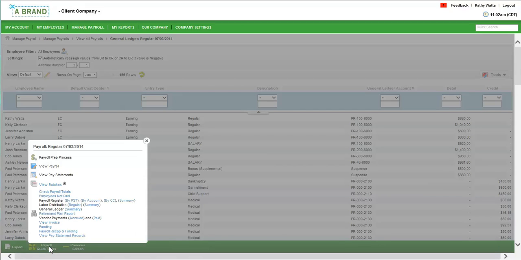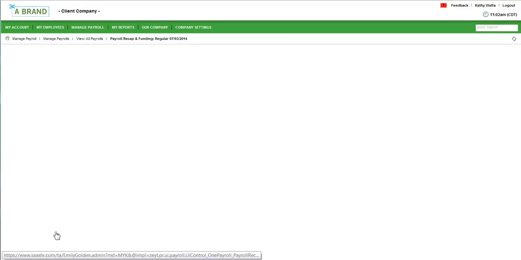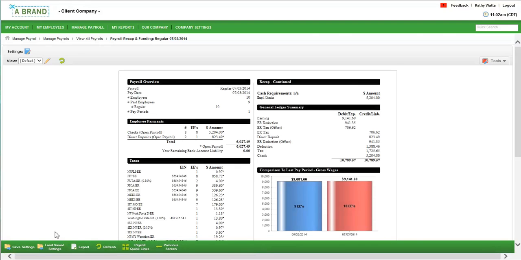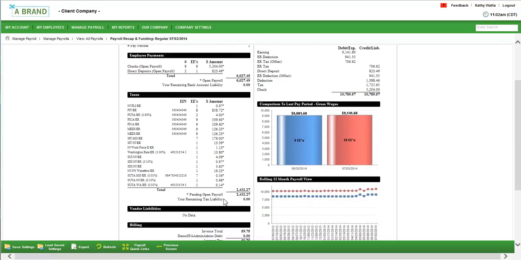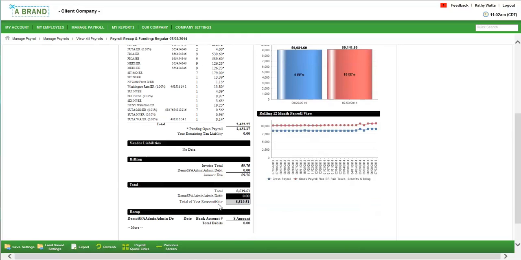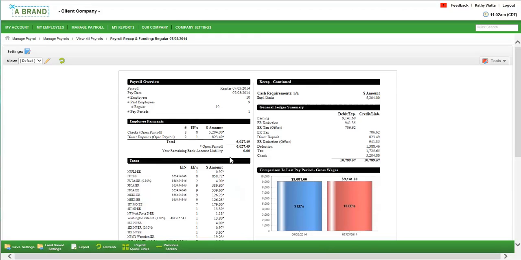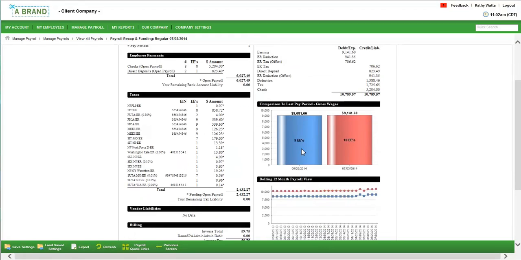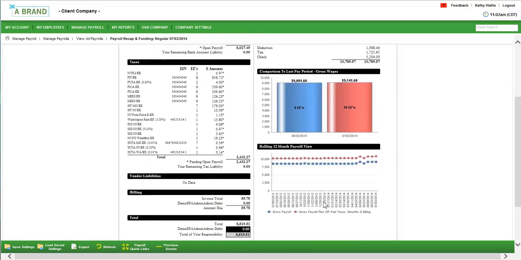And the last report that I'd like to show you today is the Payroll Recap and Funding Report. Here we can see the payroll overview, which will include the number of paid employees, the employee payment information, which will include the total check amount and the total direct deposit amount as well. We can also take a look at the tax liabilities, any vendor liabilities, such as any garnishments, what your total responsibility will be, what your total cash requirements are. We also have a general ledger summary and a couple of visuals, such as the comparison from this pay period to last pay period and the rolling 12-month payroll view.